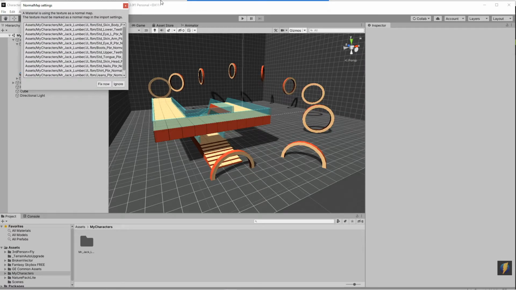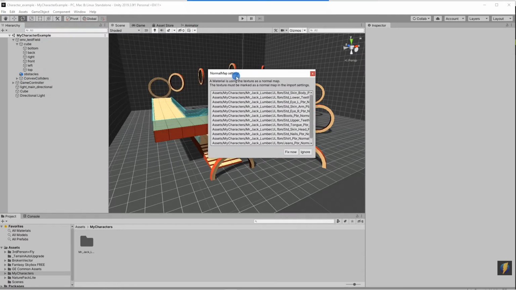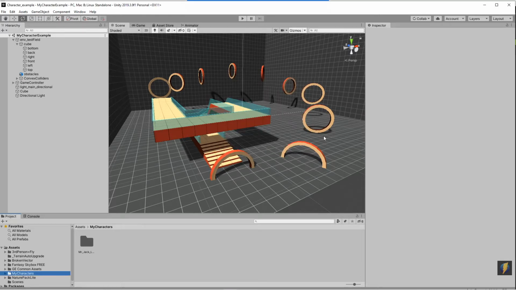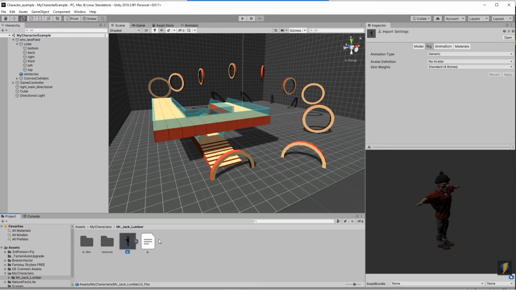Unity recognizes that my assets use normal maps and asks me if I want to fix the materials. I'll click the Fix button so that it will use my normal maps appropriately. Now, if I open up my folder, I'll see my character. And there's just a little setup that I need to do.